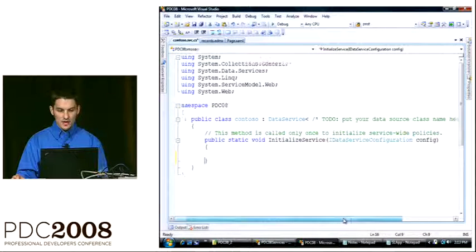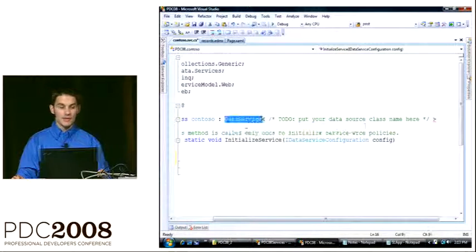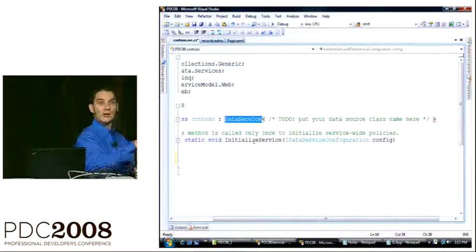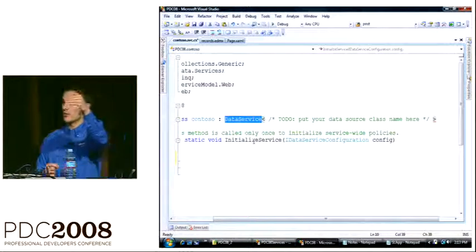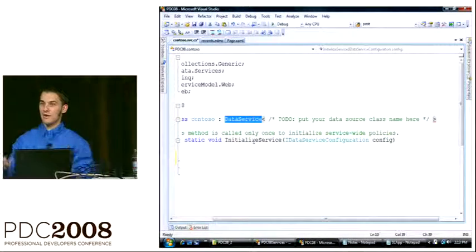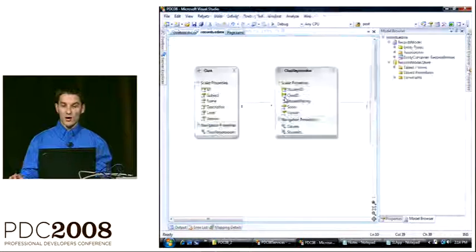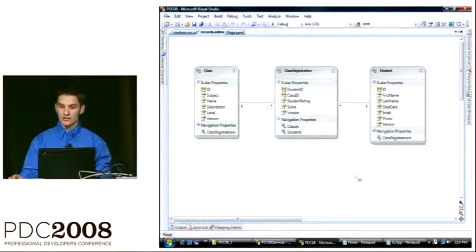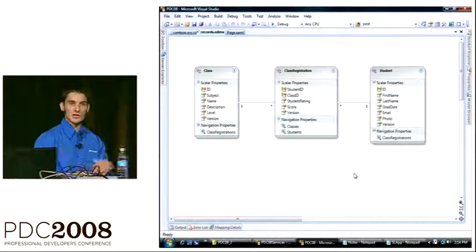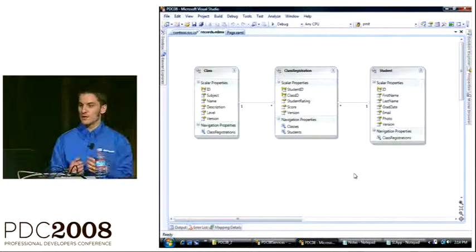The step that we have to do is hook up the skeleton of this service to the data model this service is going to expose to the web. I already have a model created in this application. It's right here, the same model we were just working with a second ago, so it's already familiar to us.